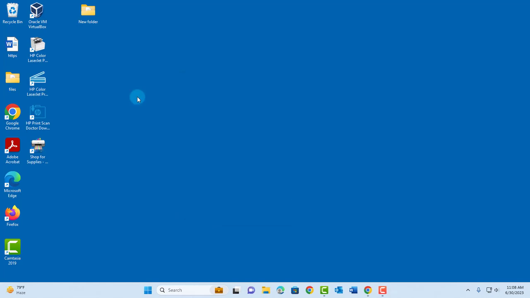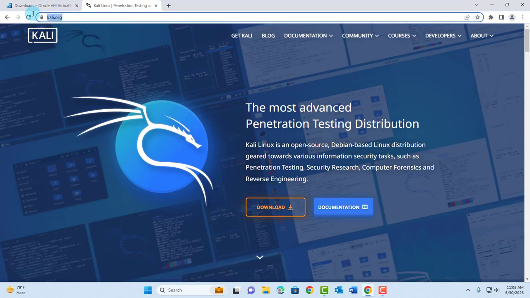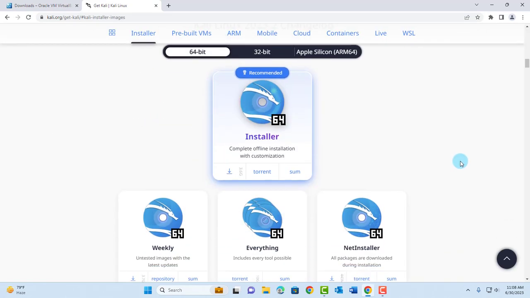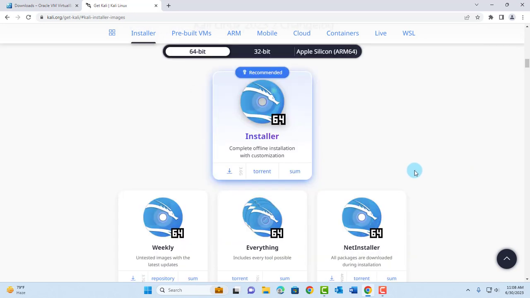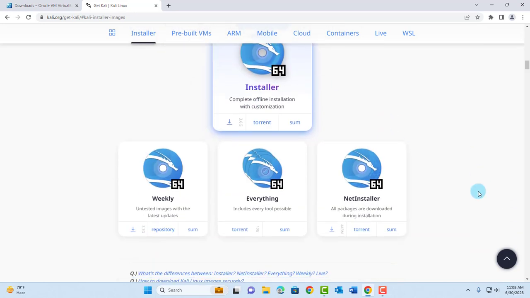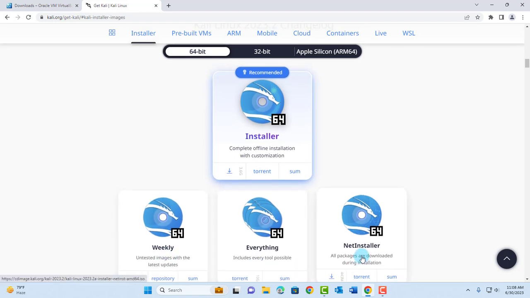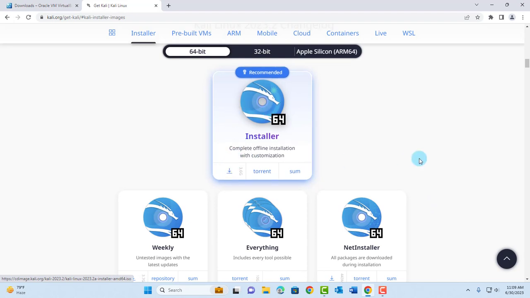So VirtualBox is installed. So I'm going to download the Kali Linux. So you want to go to this site. It's kali.org. Click on download and you want to scroll down. So I'm going to download the 64-bit edition. So you have all these installer recommendations here. This is the standard one. This is the weekly, everything, and net installer. So I'm going to download the standard installer file. And this will download an ISO file. So I'll click to download.